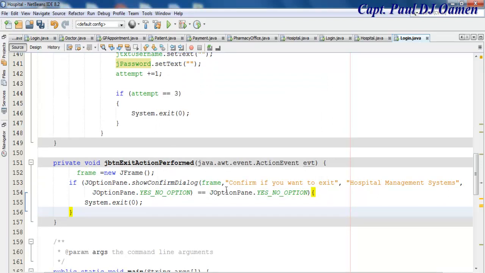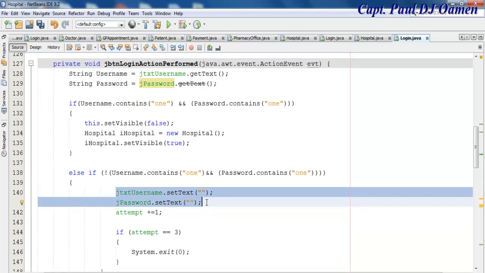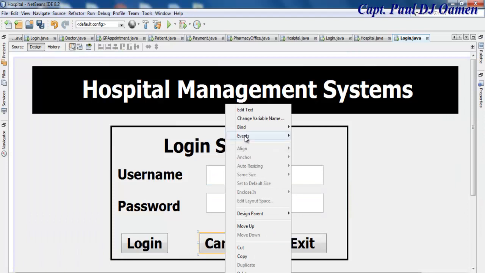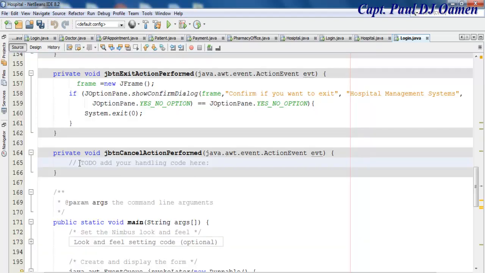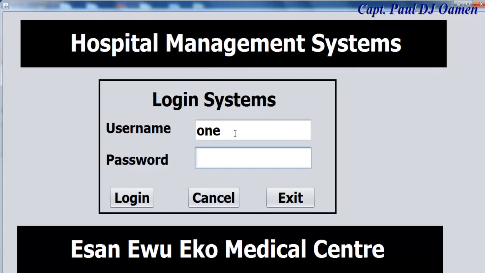So the next thing I want to do now is to clear. Let's copy this, come into the clear here, this very one, right click, event, and perform. Right here, clear. That is fine. Save, compile, and let's run it. There we go, guys. It's working how we want.